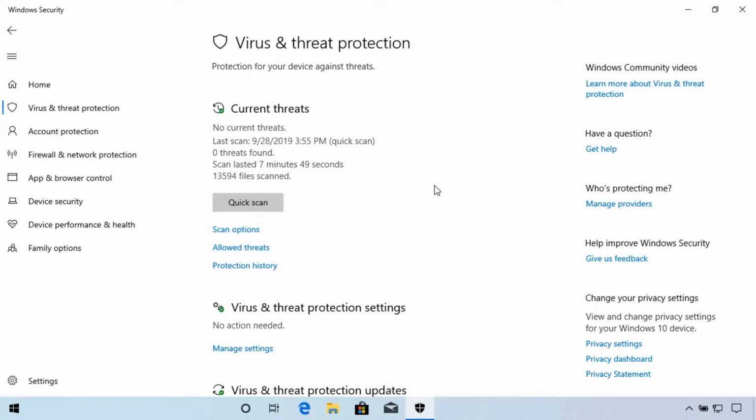Let's look at the tools included in virus and threat protection. Now here we see current threats, and this shows my device's status right now based on the last scan results. I can manually launch a quick scan right now using this button. Now this is an abbreviated scan. It targets the most likely areas that could have issues, and this is a good idea if you see some odd behavior, but you don't have time for a full scan.